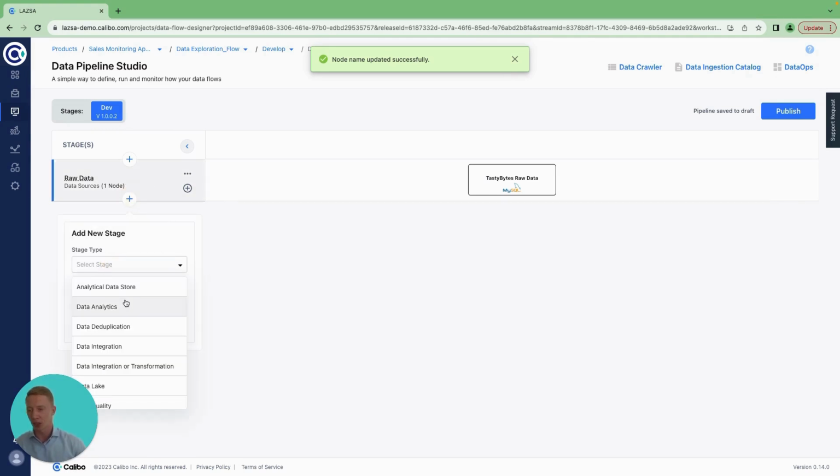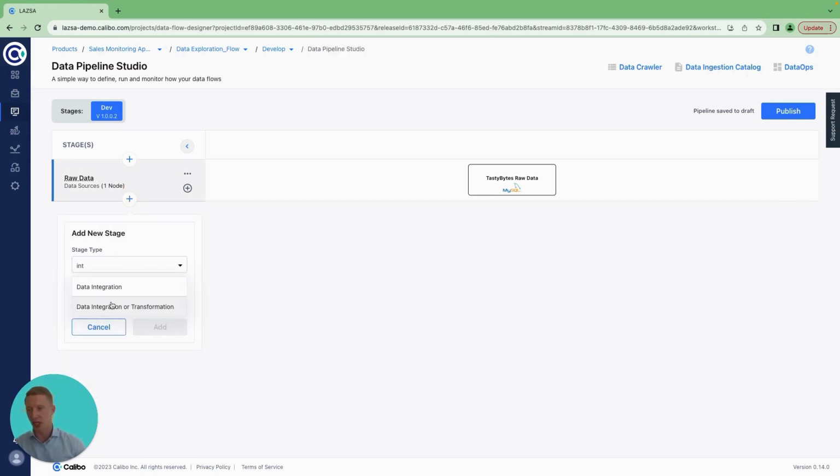Now we add a new stage. This is going to be an integration, because what we need to do in order to get this raw data into Snowflake is to first put it in some sort of cloud storage location, like for example in an Amazon S3 bucket. And for that we first create a data integration job.